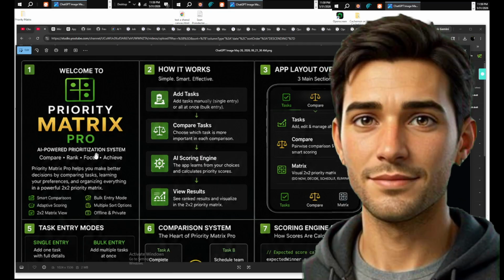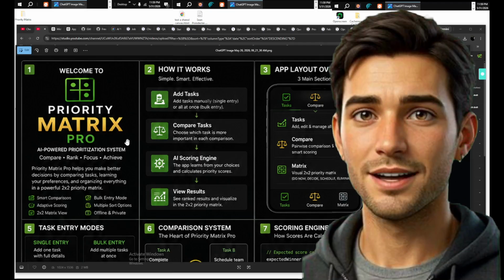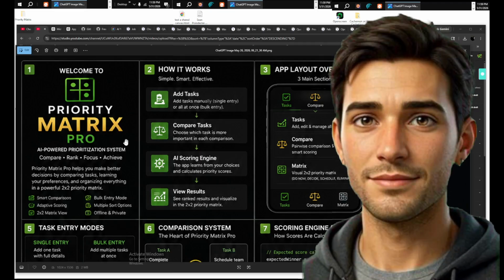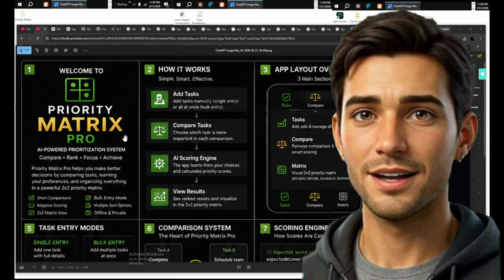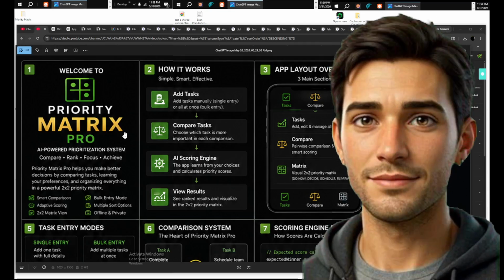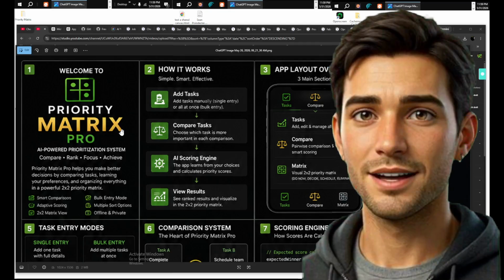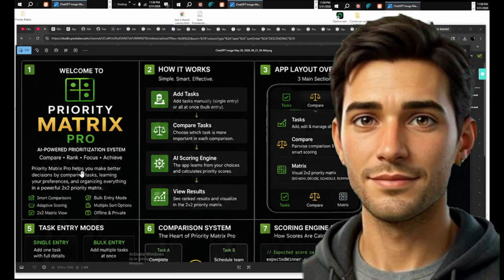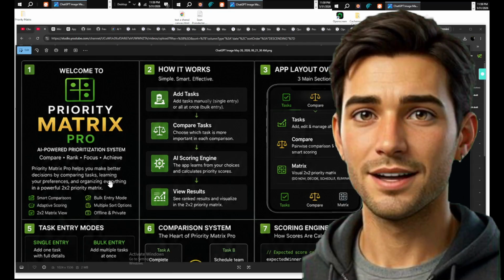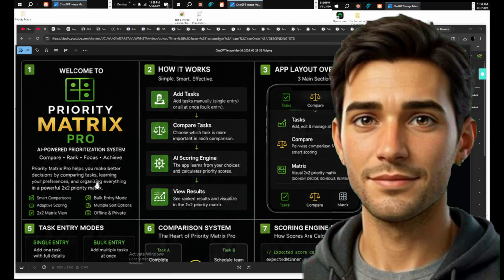It says AI powered, but AI does not power it. I don't like to have my applications focus on API calls and things of that nature. I simply like everything to be on the hardware right in your hand. Priority Matrix helps you make better decisions by comparing tasks.